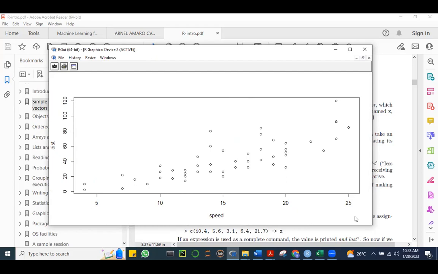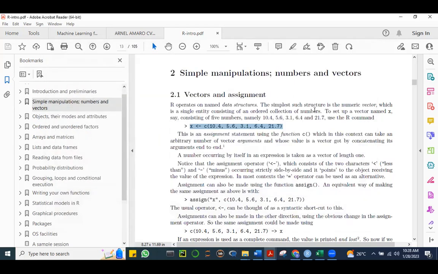Okay? So you can do quite a lot in R. However, as I said, it's too limiting. That's why practically nobody will come up with a program with a data analysis. Okay, sorry, na-delete ko. Okay, anyway.